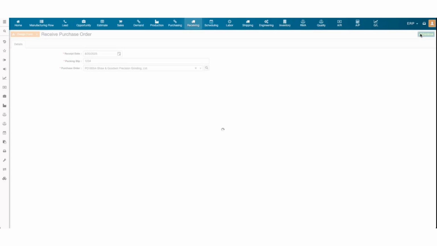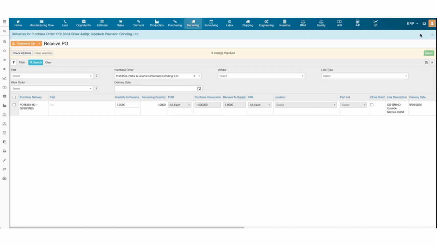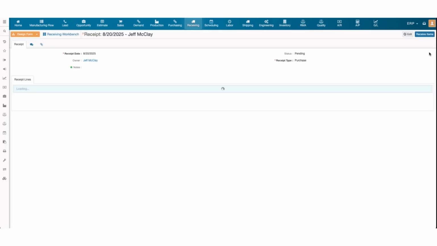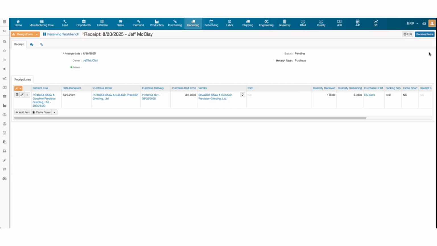And now here's where you would be allowed to receive based on your different purchase lines or your different purchase deliveries, depending on how you want to break those out. We just have one line and one delivery, so I'm going to check this box to select it, and we are going to hit select. What that is going to do is generate a purchase receipt for us with our purchase receipt lines.